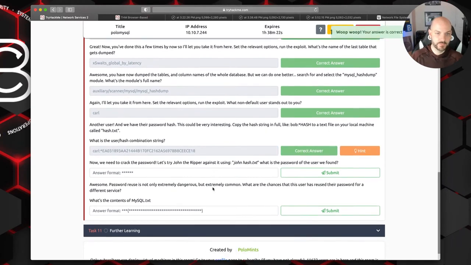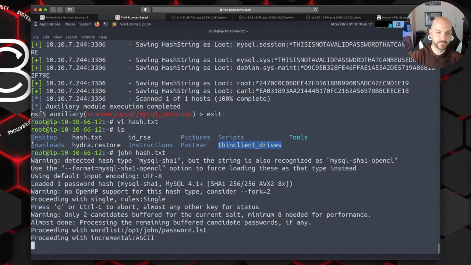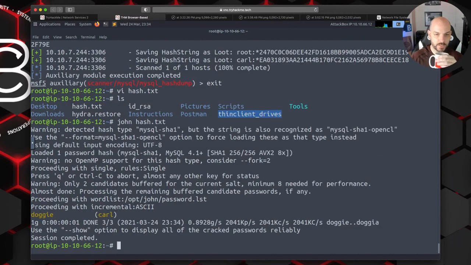Whew. All right. Now we're going to use John the Ripper against that. So again, another password cracking tool. This should be pretty straightforward. John hash.txt. Oh, look at that. Carl's password is doggy. Okay.